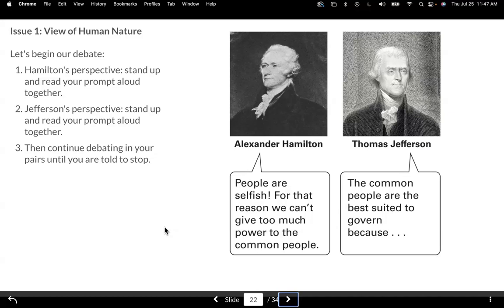So Hamilton starts: people are selfish. For that reason, we can't give too much power to the common people. And again, I have them read it all together, all in unison. And then Thomas Jefferson starts his: but you'll see the common people are the best suited to govern because, and then they have to look at their notes and finish the sentence. And then Hamilton will respond with whatever they had written in that talk bubble.